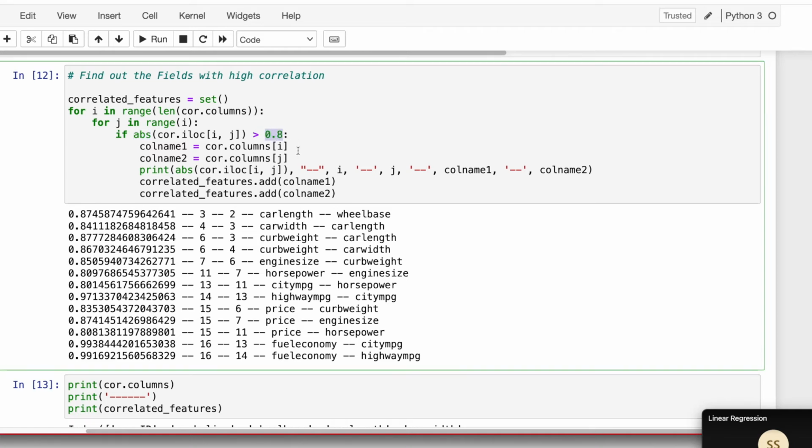If the absolute value is greater than 0.8, we are taking the two column names and adding them into a set called correlated features. Okay, and also printing this for our diagnostic. So this particular pair, car length and wheelbase, they have a correlation coefficient of 0.87, which is very high. Okay, so for instance, this highway MPG and city MPG.